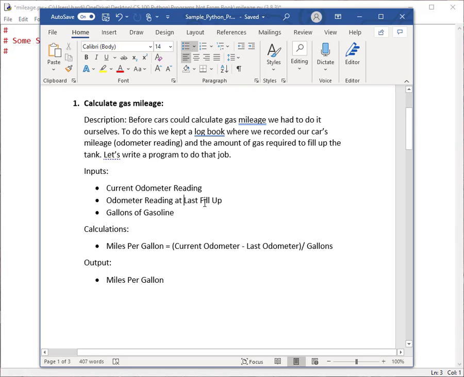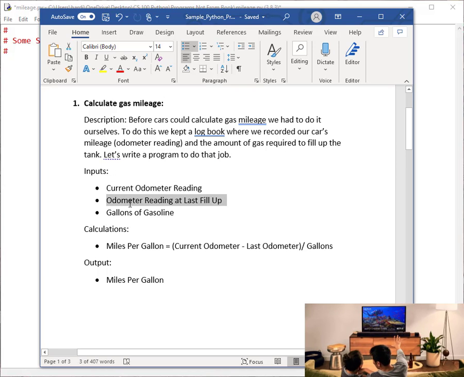Now, for this example, we just need three things. We need the odometer reading. Suppose we've stopped at our gas station, so we want to get our current odometer reading. That's how many miles we have showing up on the car. Then we'll go check our logbook, and we will get the reading the last time we filled up. Since we've driven a certain distance since that last fill up, that last reading is going to be less than our current reading. So the current odometer reading will be more than the last one. So we've driven a certain number of miles.